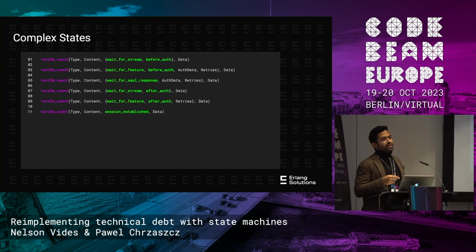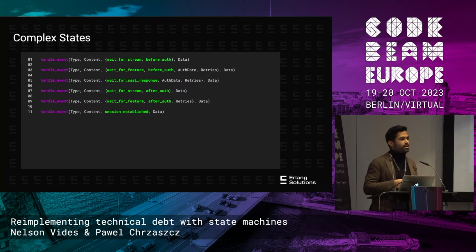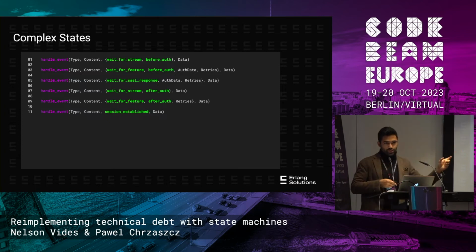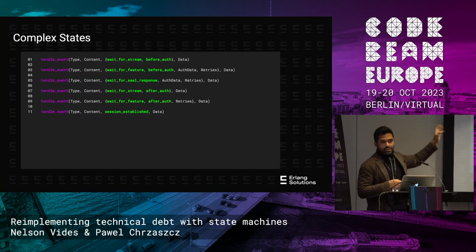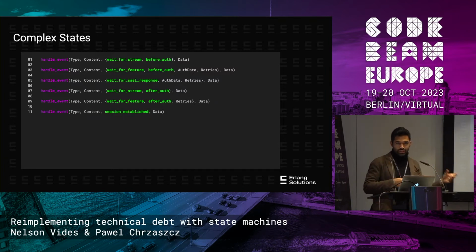Complex states. This is immediately when I was checking, okay, this is GenFSM, let's do GenStatem because it's what OTP offers. And OTP had this callback. You can configure your state machine to use a single function, handle_event, and then the state doesn't have to be an atom, the name of the function. It can be a data structure. There we have it, complex data, complex states.